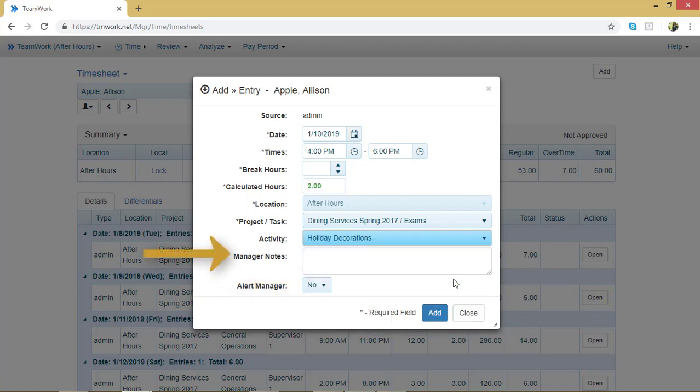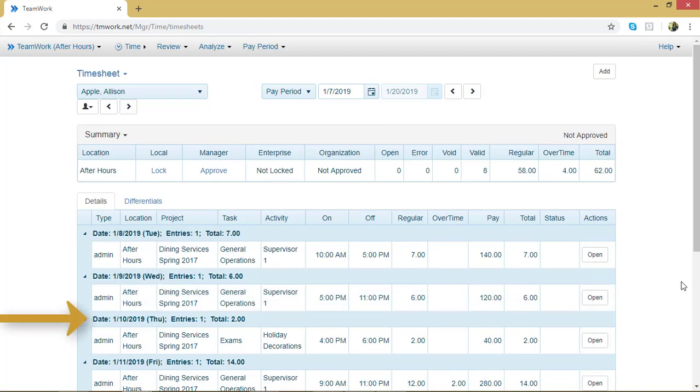I could leave any notes. I could alert the manager. If you changed your mind and you don't want to add this entry, click Close. I do, so I'm going to choose Add. And now that entry on January 10th has been added.